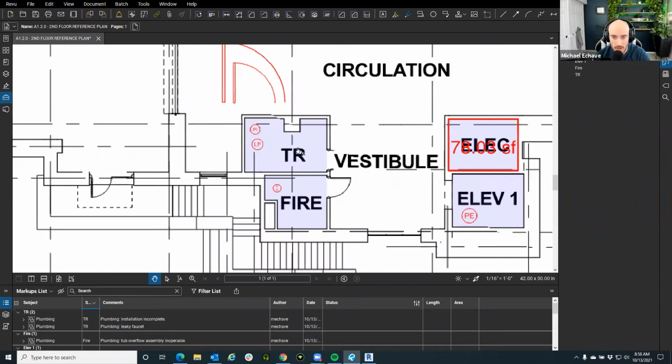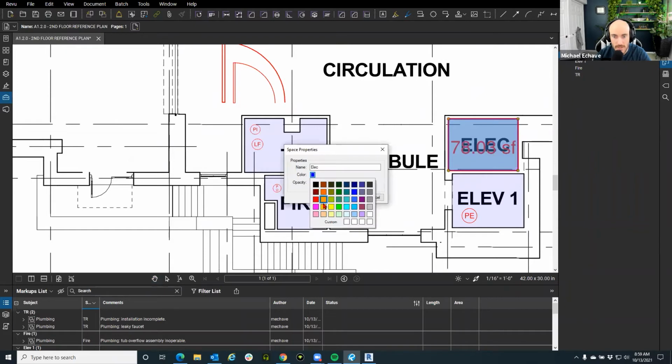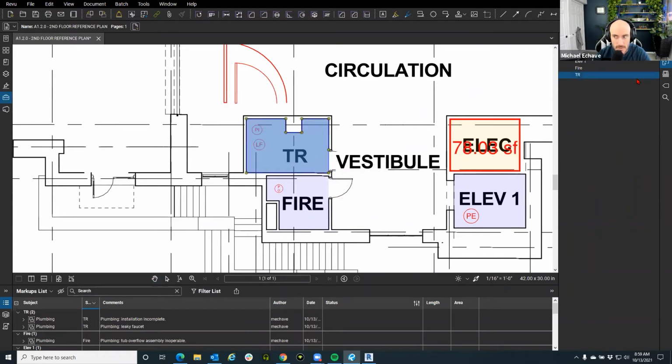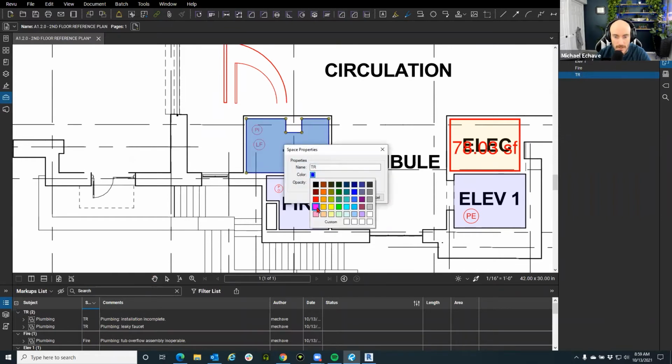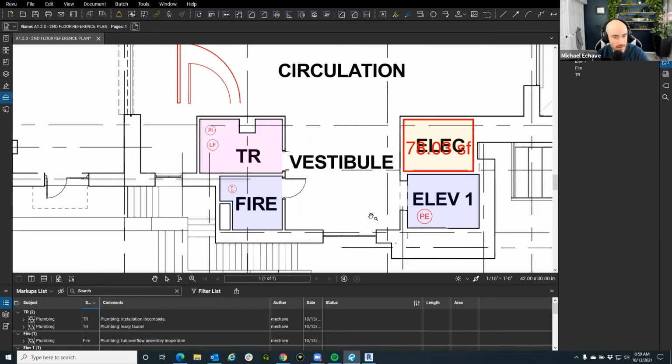They don't come in color coded though, but you can. So you can right click on an existing room and go to properties here and you can change them. So if you wanted to change the color associated to those rooms, you do have that ability to go through and change those. And that's more aesthetically pleasing in my eyes. Or you can keep them all the same color. It's completely up to you.